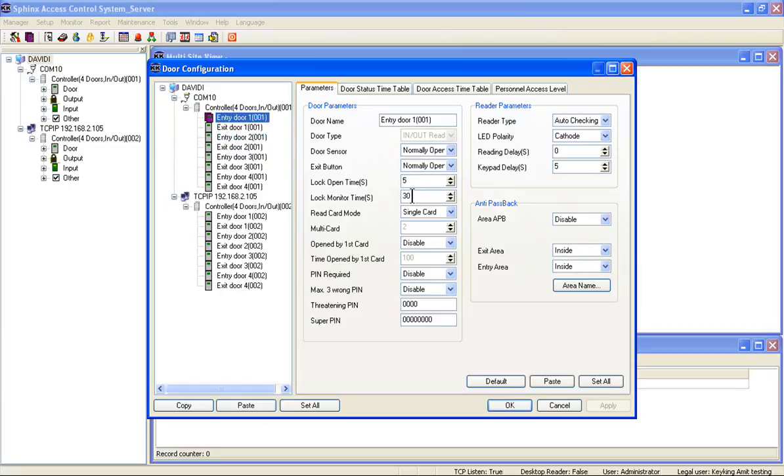We can see that for the entry door number 1, the lock monitor time is 30 seconds, while for entry door number 2, the lock monitor time is 25 seconds. Therefore, if we are going to click paste now, it should change the parameters of door number 2 to be like door number 1, changing the lock monitor time from 25 to 30, as we can see.